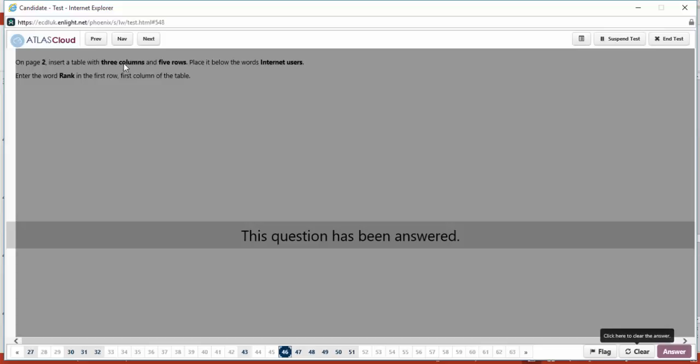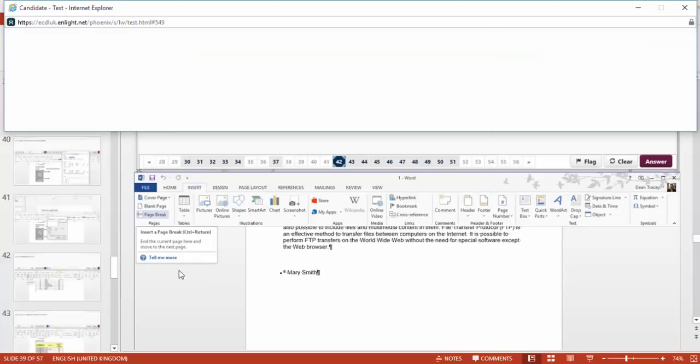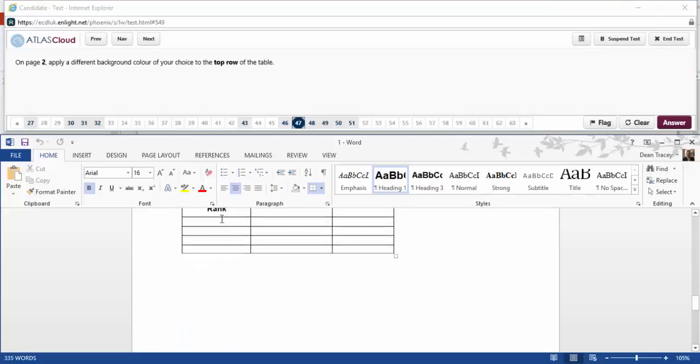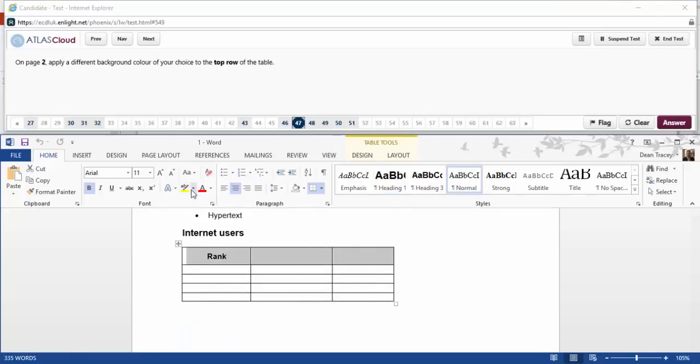On page 2, insert a table with 3 columns and 5 rows and place it below the words. Enter the word rank in the first row, first column. You can make a table. On page 2, apply a different background colour of your choice to the top row of the table. Sure, you can do that, but highlight the top row and use this one to choose a background colour.